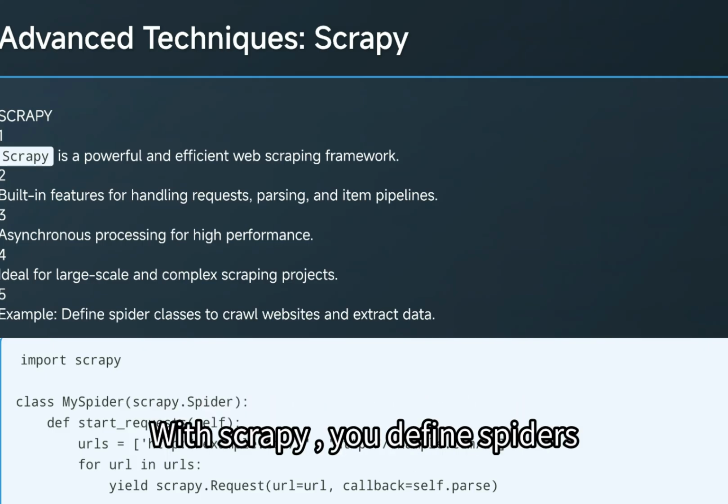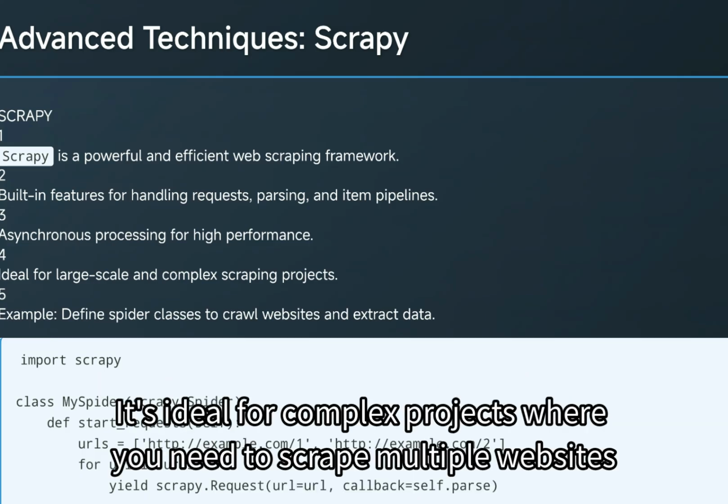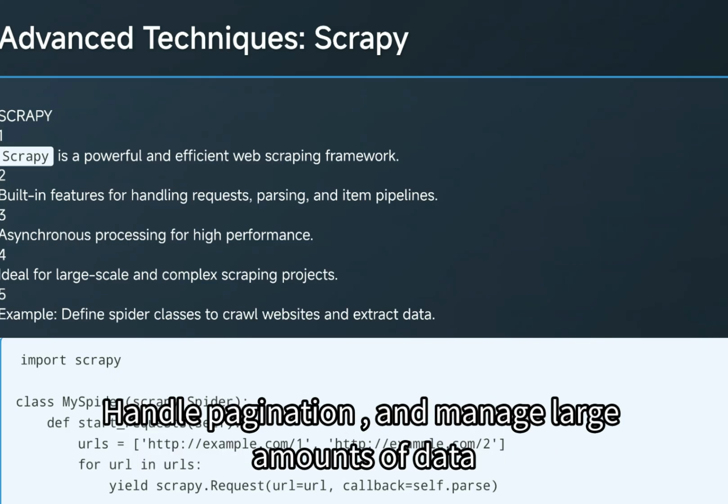With Scrapy, you define spiders, which are classes that encapsulate the logic for crawling a website and extracting specific items. It's ideal for complex projects where you need to scrape multiple websites, handle pagination, and manage large amounts of data.